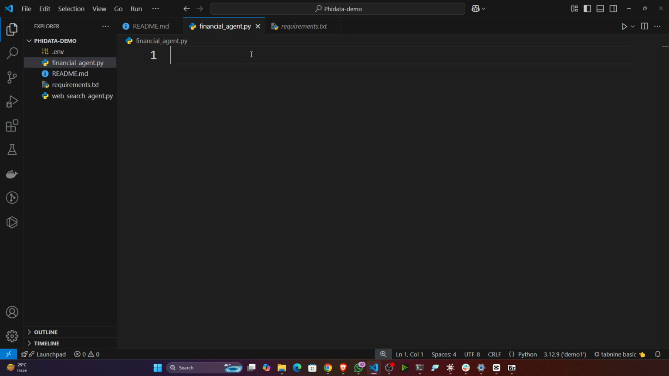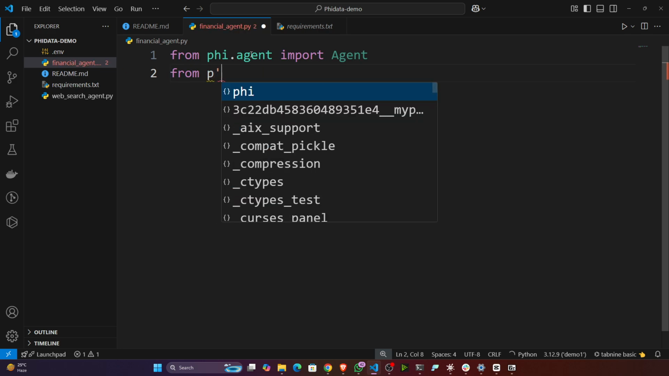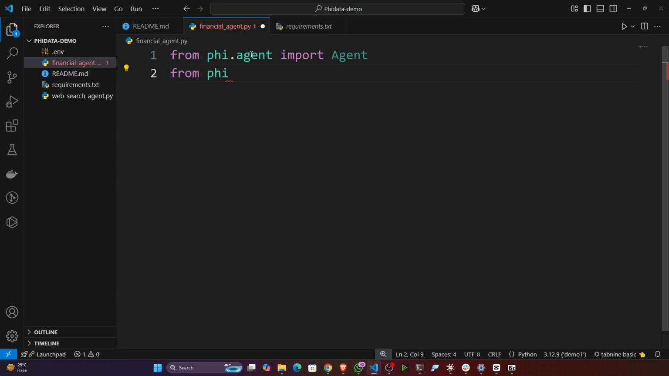Here let me import some necessary libraries. So from phi.agent import Agent. Then I need the Groq model. So from phi.model.groq, I'm going to import Groq.